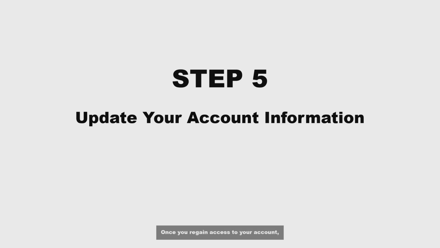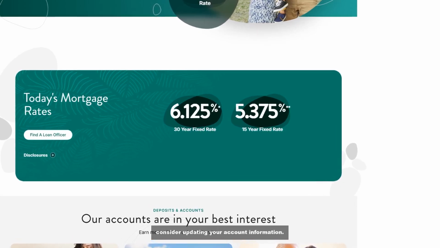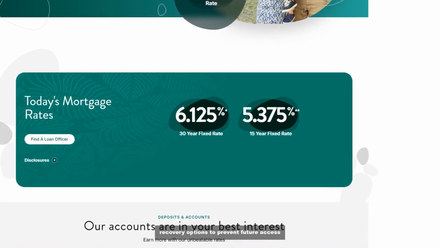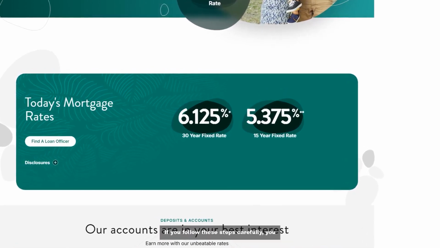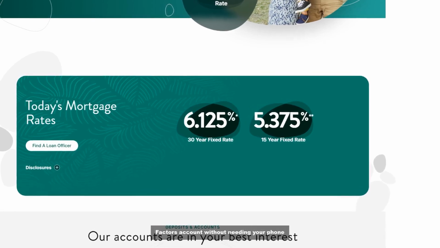Step 5. Update your account information. Once you regain access to your account, consider updating your account information. Add a new phone number or enable additional recovery options to prevent future access issues. If you follow these steps carefully, you should be able to recover your Finance Factors account without needing your phone number.